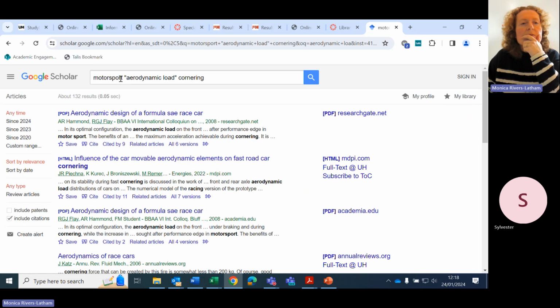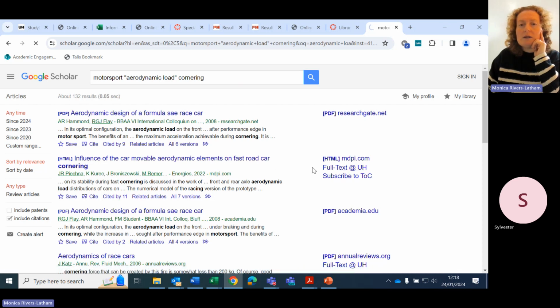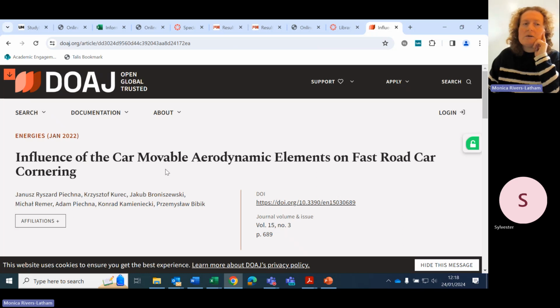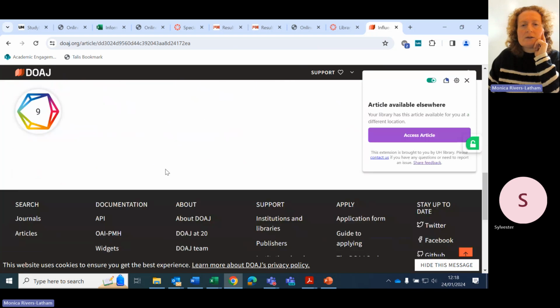So here I'm asking for motorsport and the phrase aerodynamic load and something to do with cornering. Okay, and we're finding full text articles, and we'll link back in from Google Scholar to wherever this particular full text journal article is being hosted within what we pay for. So it will link you back in at the point where you can find the full text online.